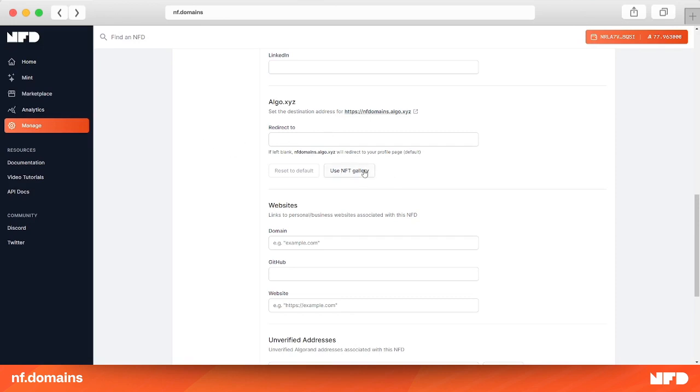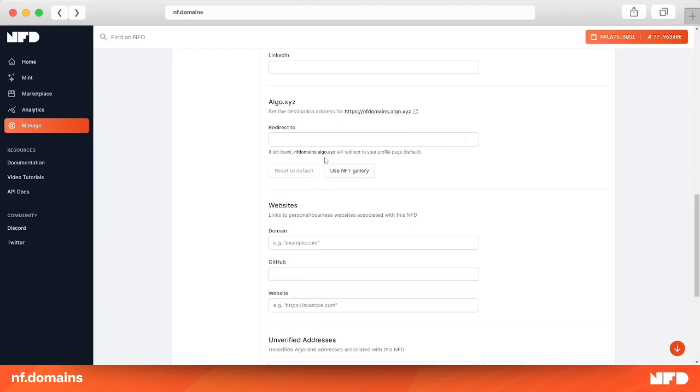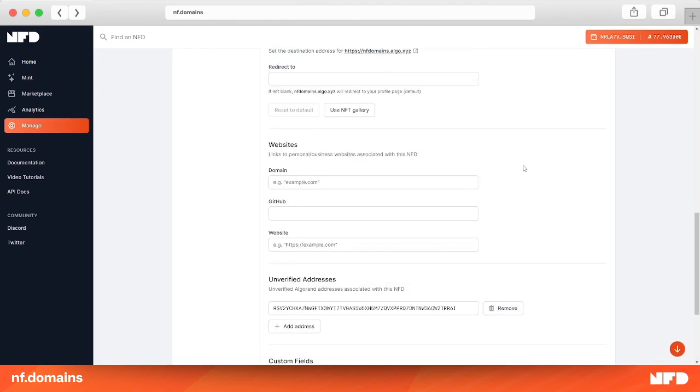If you want to direct people right to your NFT gallery, all you do is just hit that and bam, there you go. But if you want to just leave it as your profile page, kind of like a link tree or something like that, then just leave it as the default. It says right here, it will redirect you to your profile page by default if left blank. Or you can just paste in any link you want there and redirect people to whichever site you want. Say you own a different website and you want to redirect people there when they look up your .algo. You can do that too.